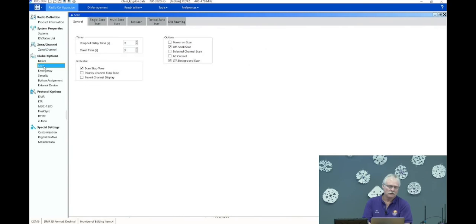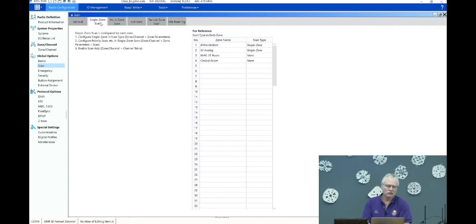The scan options, there are a lot of different options. There are more options than you could shake a stick at. But normally I'll just do the single zone scan. And you don't have to really populate this, as once you add the scan to the list on the channel, it fills these out.